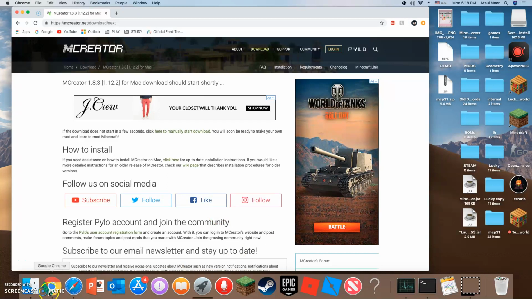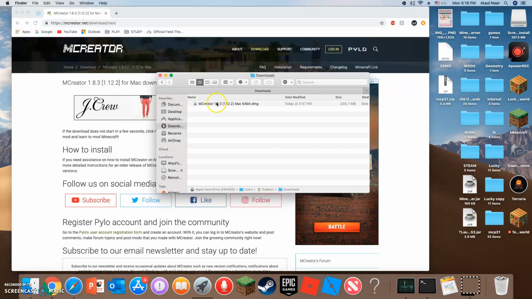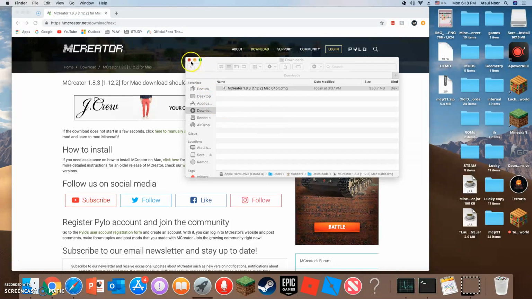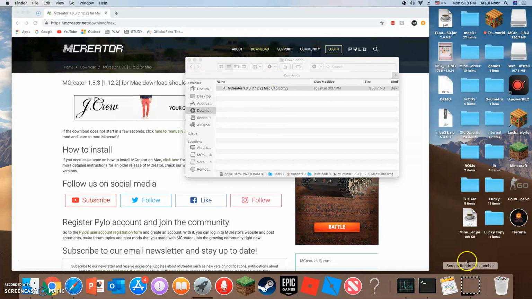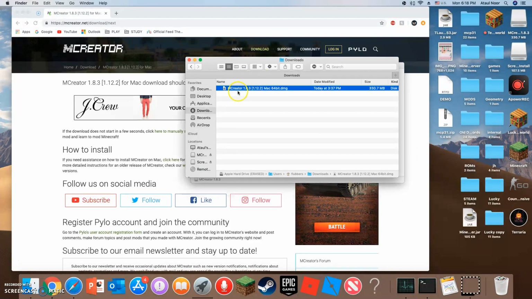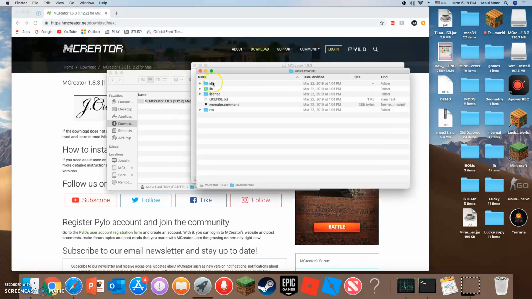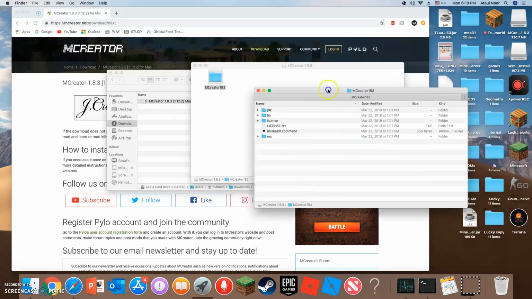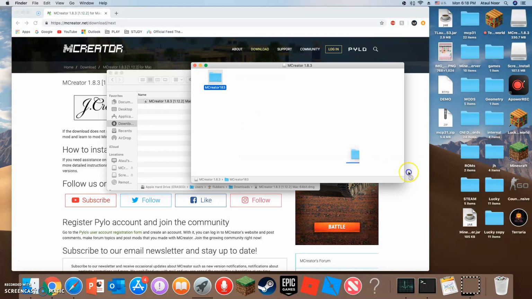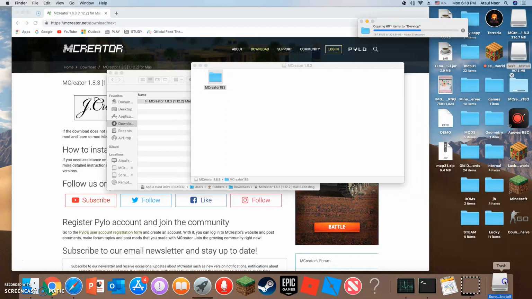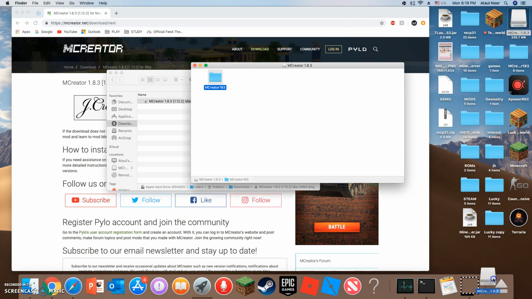So let's get started. I've already saved some time by downloading the required software, MCreator 1.8.3, and I'm going to let it open. And here we go. Now I can open this up. This is MCreator 1.8.3, the files. So now all you need to do is drag it to your desktop, and I have auto sort, so it'll automatically pop up here. You can delete the DMG too, just as soon as it finishes copying to desktop.